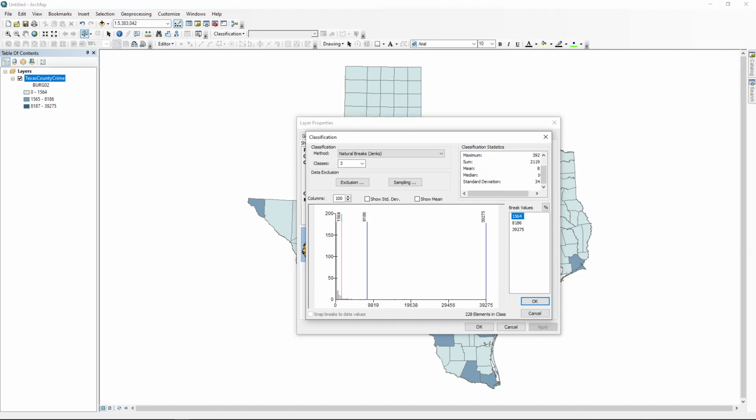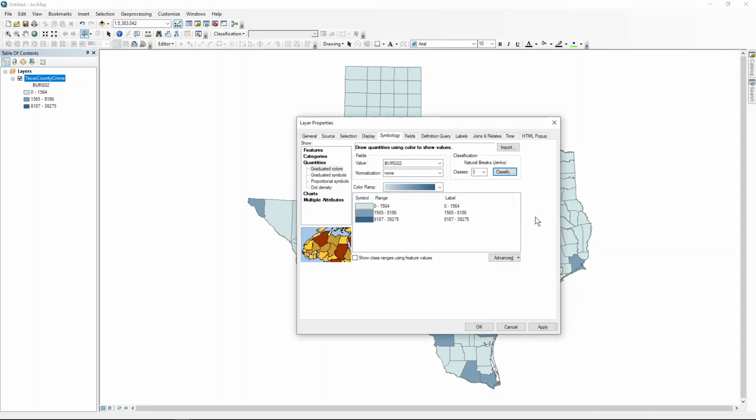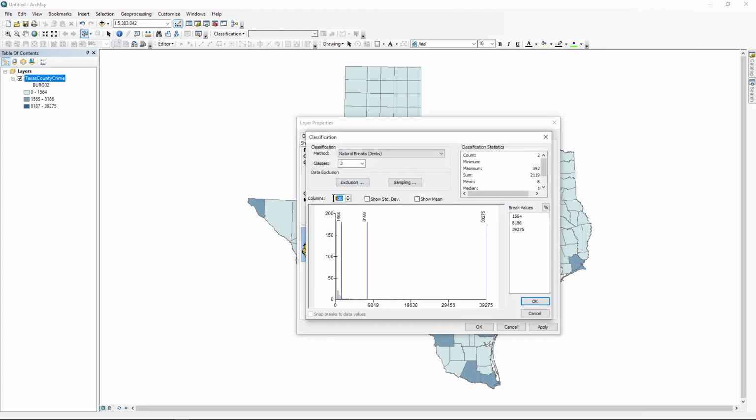Okay, so in the columns box, on number 11 in the instruction, change the default value of 100 to 25. Let me bring that back up. 25, there we go. In the classification frame, click the method arrow. We're going to change this to equal interval.